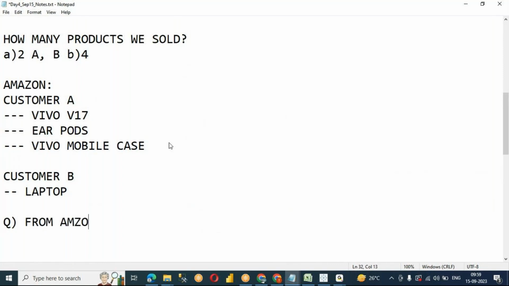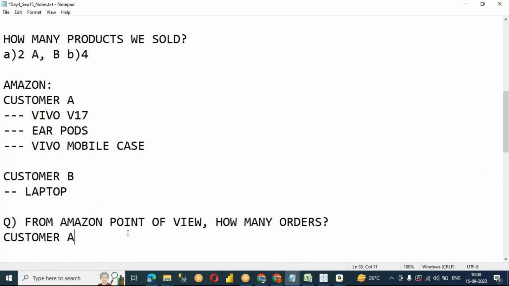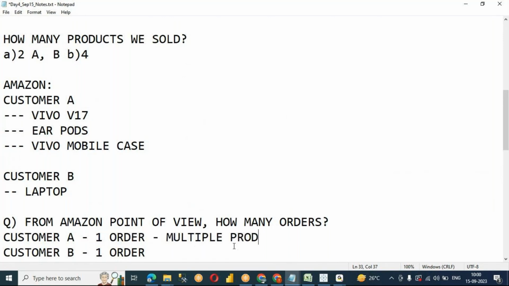From Amazon's point of view, how many orders? It should be two orders and four products. Now see, customer A gave you one order, and customer B gave you one order. Of course, each order contains multiple products, or maybe a single product.